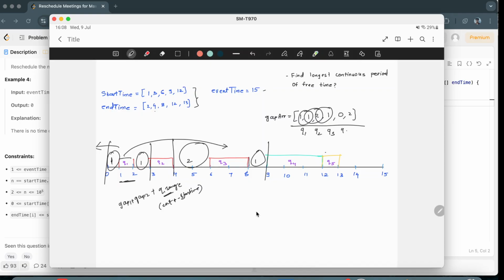For q4, the answer is between 1 and 2, 1 and 0, sorry. And for q5, the answer is 0 and 2. Okay, these are the gaps that we have for each of these events, right?